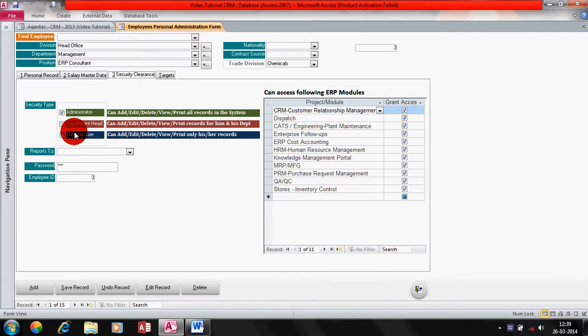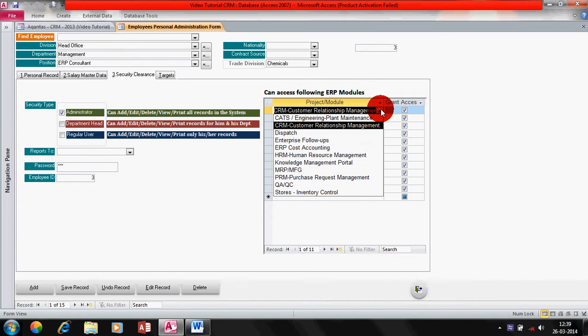Now each of these users, they report to someone. So if you are a regular user, you can give the name of the person whom you report to, and this is the place where you specify a password for each user. This is the place, if this is an ERP module, you can specify which module this user has got access to. This is for our other ERP module which has been implemented with another company.